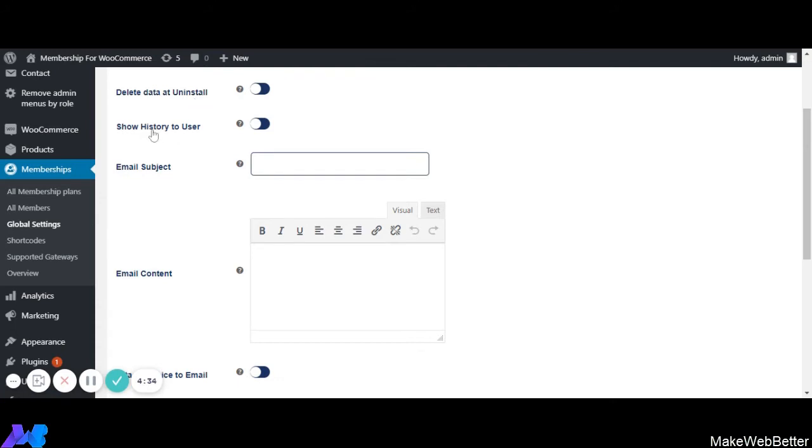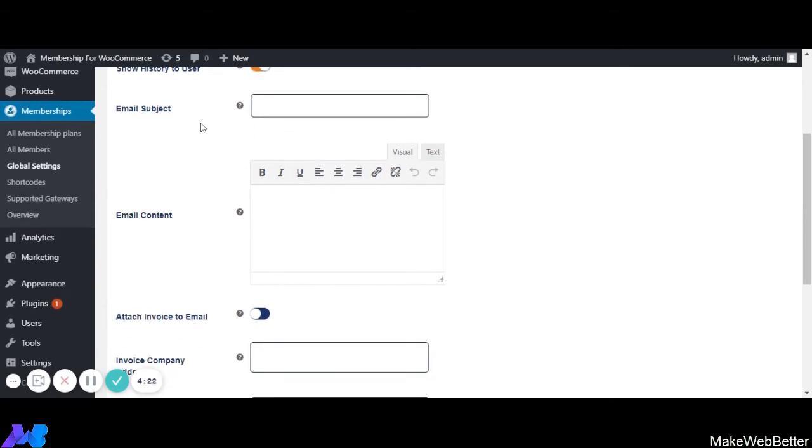Next functionality is show history to user. By enabling this, the customers or users will be able to see the plan history in the membership tab on the My Account page. Next is email subject. Here you can add the email subject which will be sent to the users or customers when they make a successful membership purchase. Like you can write, thanks for purchasing. This will be sent to the customer when they make a successful membership purchase.